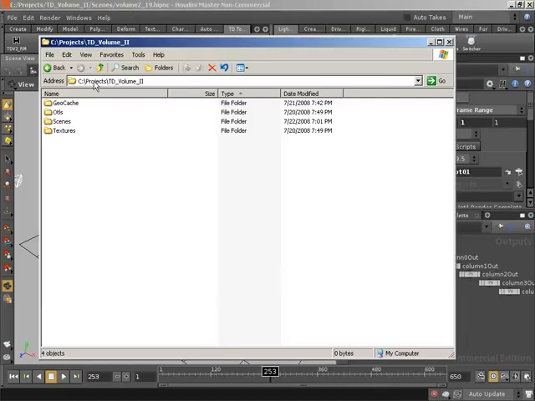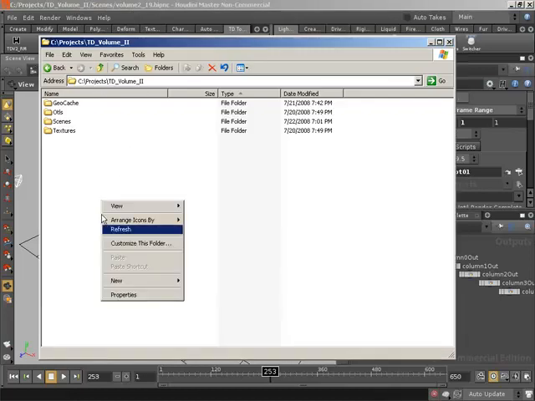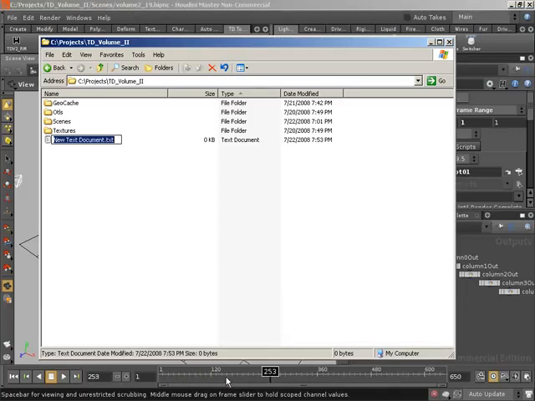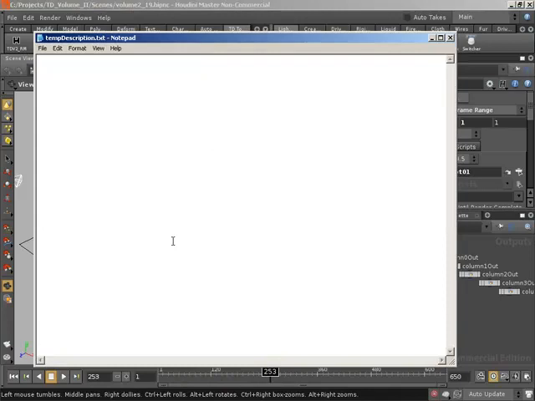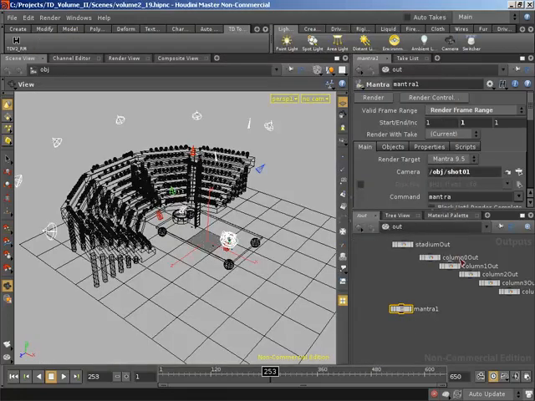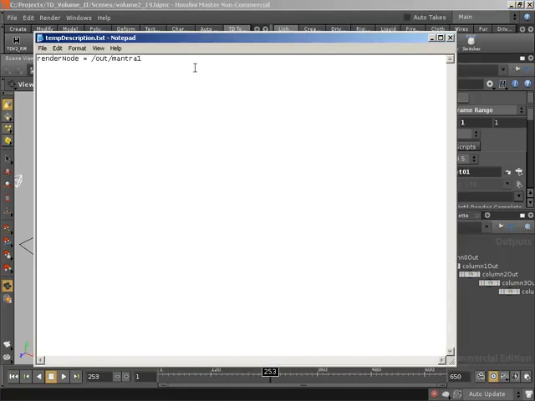So I'm inside my C projects td vol2 folder. I'm going to right click, create a new file, which will be a text document, and let's call this temp description.txt. So what would a temp description file maybe look like? Well, let's take a look at a sort of mock-up example. First thing I want to do is go ahead and specify that we have a render node, and I'm going to specify /out/mantra1, which is the render node we actually do have existing in our network.